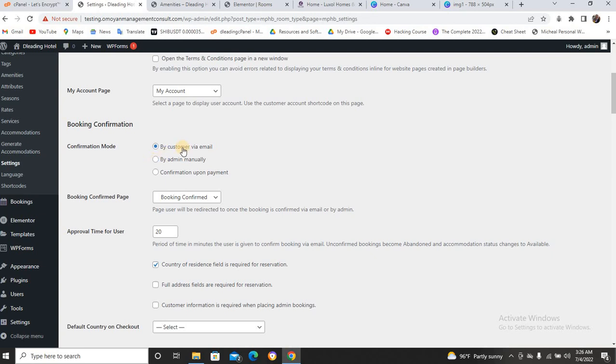But if it is by customer through mail, that means if the customer has clicked on the mail and the thing has been done, you must provide the room for the customer. You can click on by admin or by confirmation upon payment, which means immediately the client pays on the website.